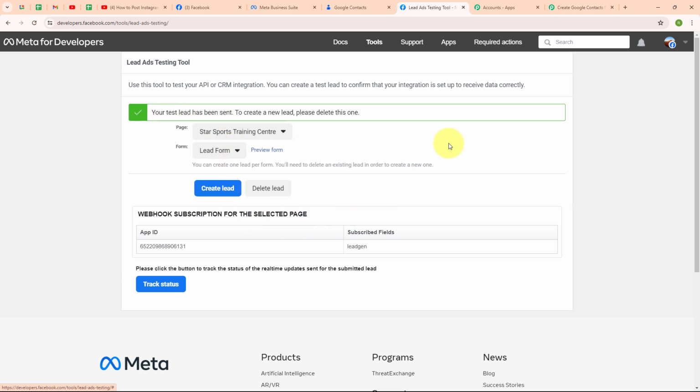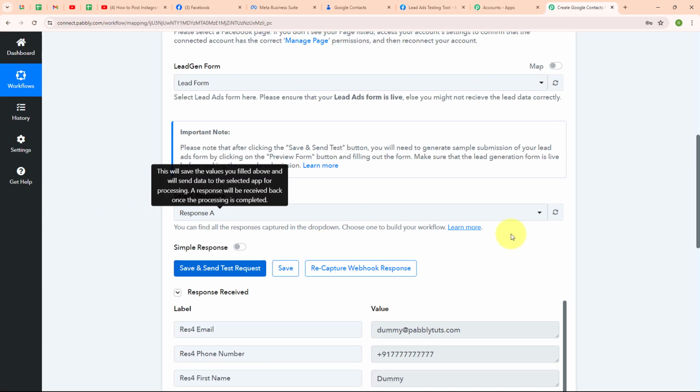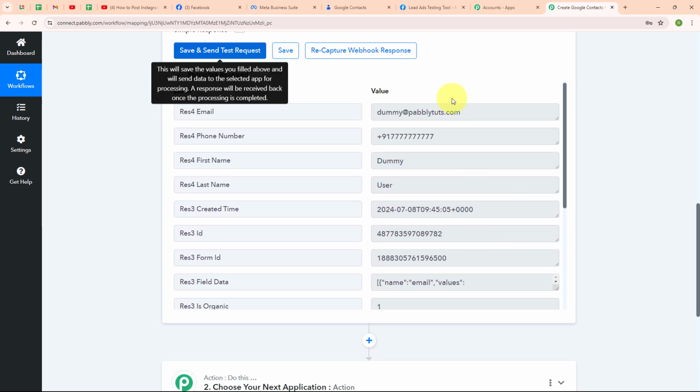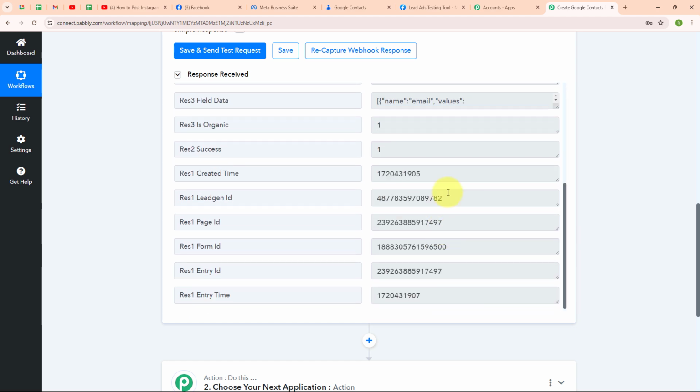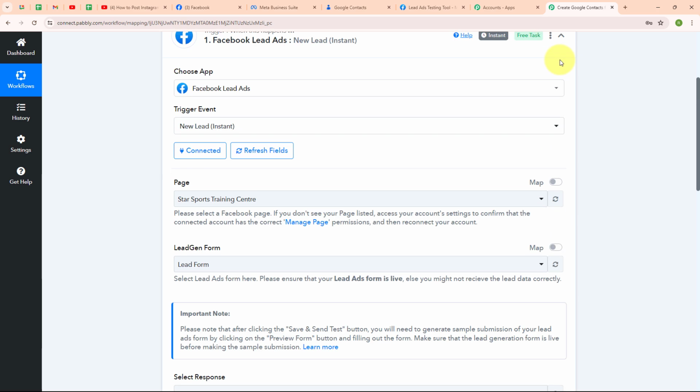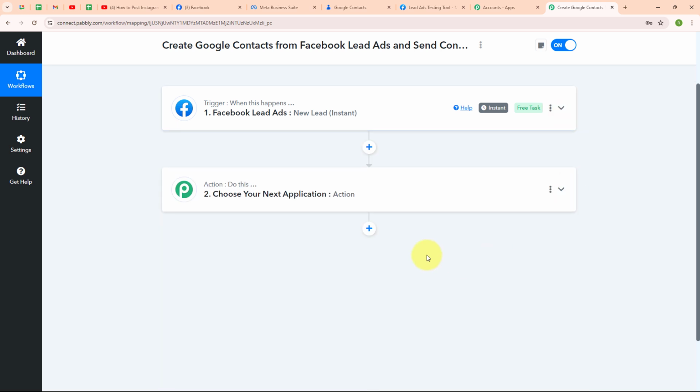So now let's go and check our Pabbly's window. And here you can see we have received a successful response where we have received the email, phone number, first name, last name, and some other details. So with this, we have successfully set up our trigger. Now let's move to action step.